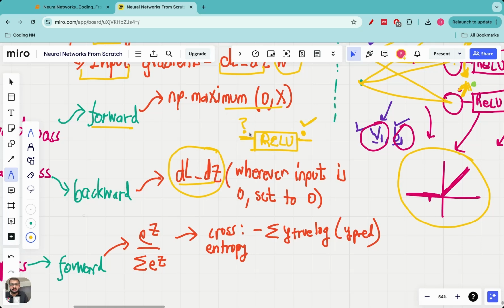So we have the inputs which are coming to this ReLU because we calculated them during the forward pass. Wherever the input is less than 0, we set those particular elements in the matrix to 0. And that's just how the derivative of the ReLU works. So if x is positive, the derivative is 1. If x is negative, the derivative is 0.